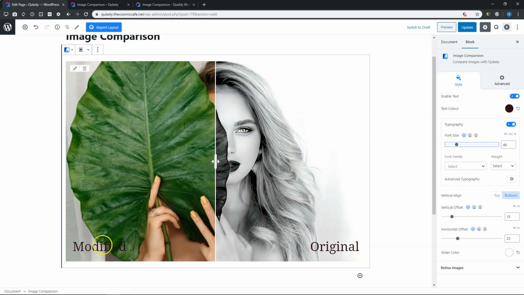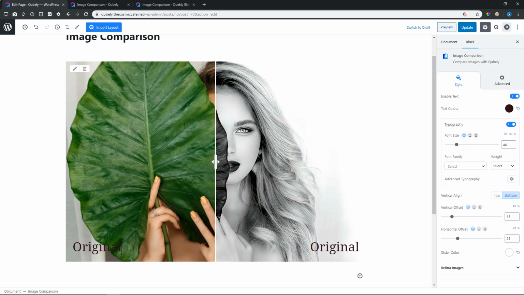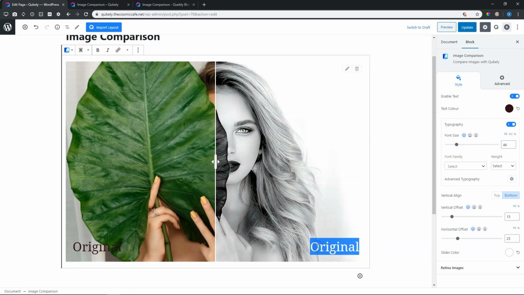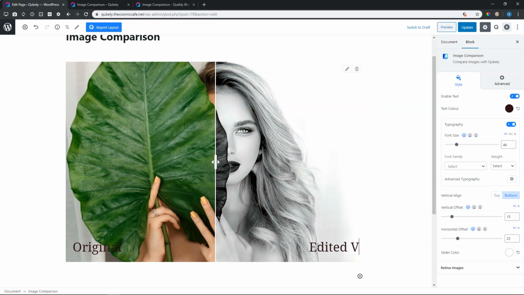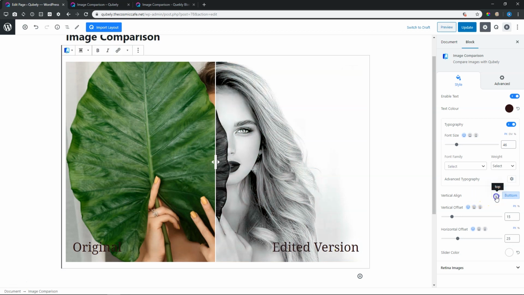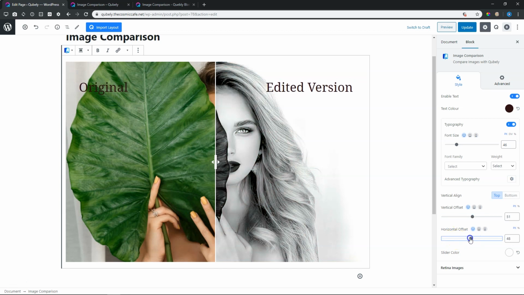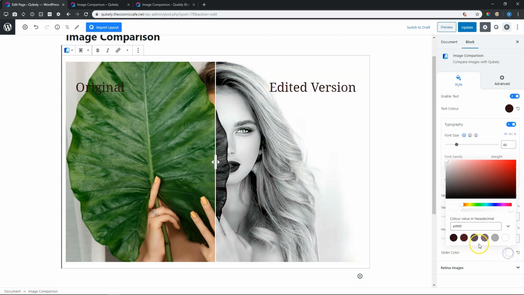Change the label text by double-clicking on it and selecting it, and then typing in your preferred text. At vertical align, you can set the text to the top, and you have more control over where it appears by changing the offset both for vertical and horizontal. And then finally, you have control here over the slider color if you want to change that. In this case, I think white works very well.